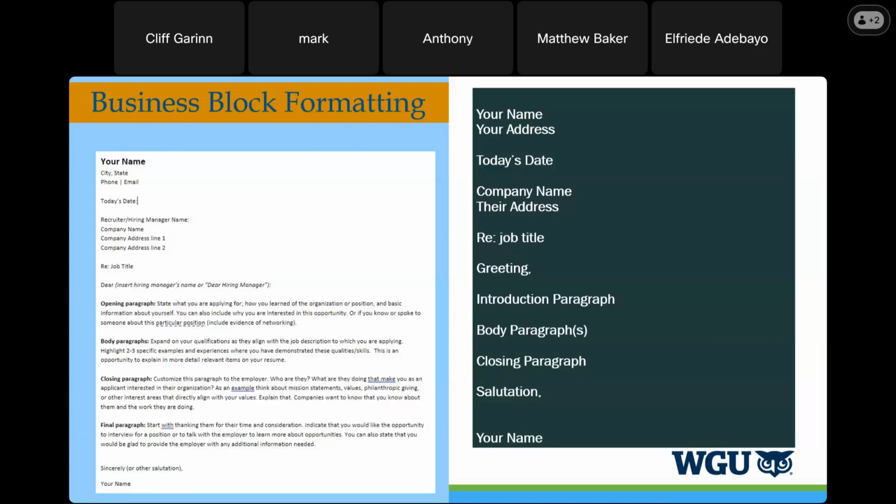Now, when we look at the structure of a cover letter and we break it down, this is what we call a business block style. So the business block style obviously starts with your name and your contact information. You can include your LinkedIn URL as part of that section itself. Then the next could be the date that you send it. So you want to make sure that if you do include the date, it's current with the day that you send the cover letter.